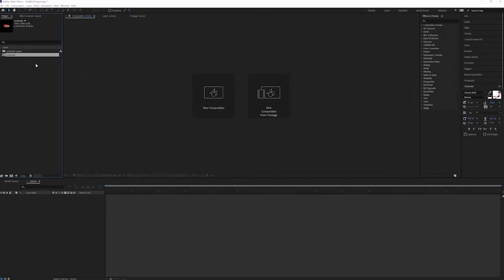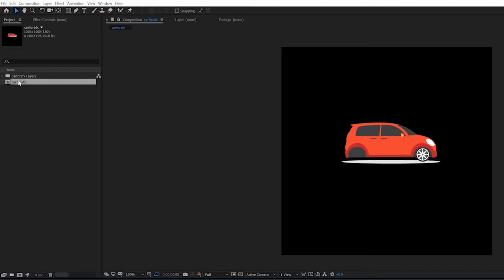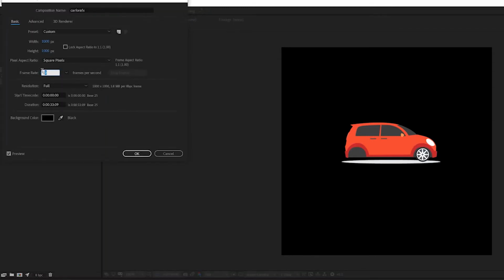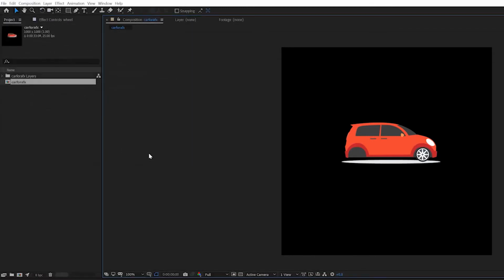So it's imported into its own composition. This composition is the same size as Illustrator artboard that we've created. In this case, I want to double check that my frame rate is what I want it to be. So it's currently set at 30, I'm going to set it to 25. I can see that our car is a little bit small for our artboard, so what we want to do is make it a little bit bigger.